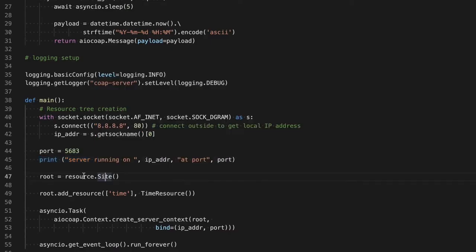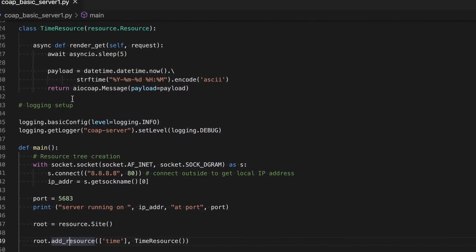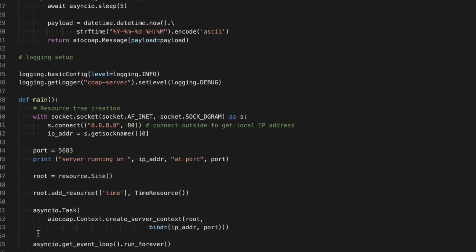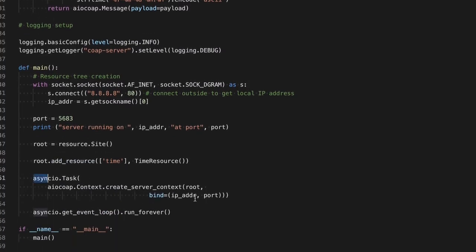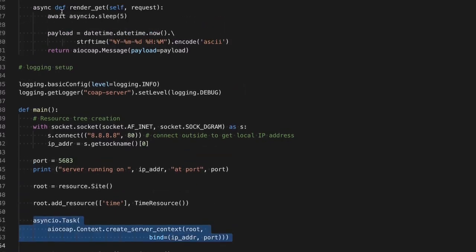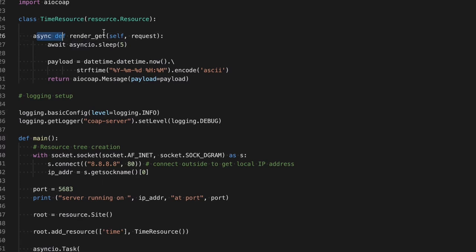CoAP itself works as follows. We create the root of our URI tree and add the URI times, which is linked to the timer resource class that itself derives from the resource class, and then launches a task that binds this tree to the machine's IP address. The timer resource class contains the functions that will handle REST methods.